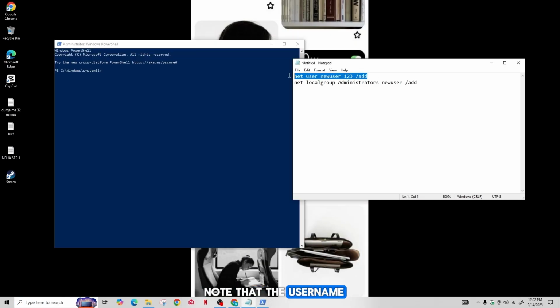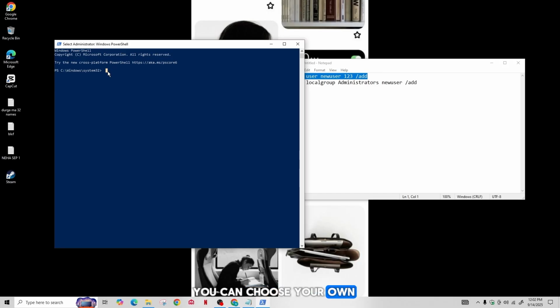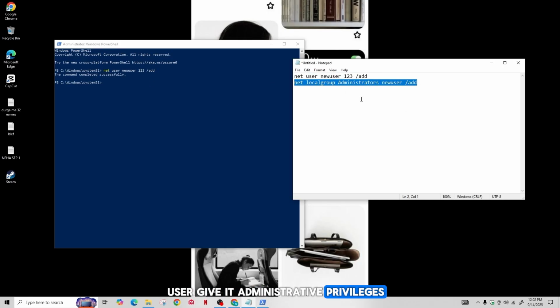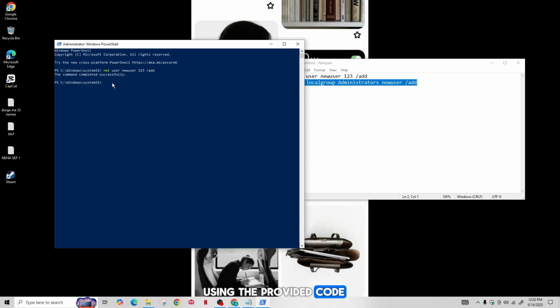Note that the username and password must be set. You can choose your own, and after creating the user, give it administrative privileges using the provided code. And if you chose a different username, replace new user with the code with your chosen username.